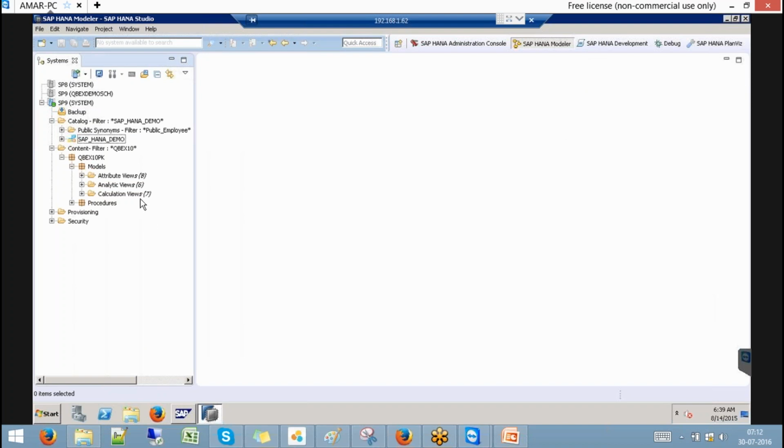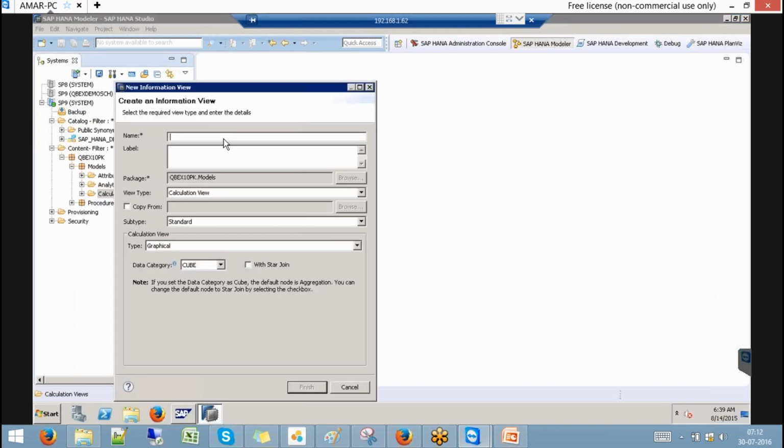Okay. Now, first, I just want to have a simple calculation view, which will just project details of a business partner. So I right click and say new calculation view, ZCV BP 001. This is the package I'm creating in, and the type of view is calculation view. I don't want to copy from, I just want to create new. For the subtype, whether standard or time, I'm going with the standard calculation view, and I would like to go with graphical.